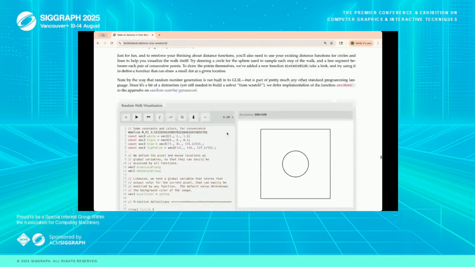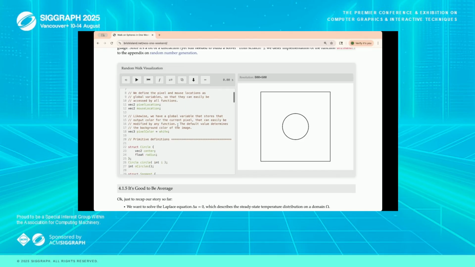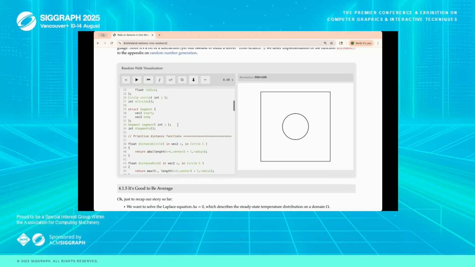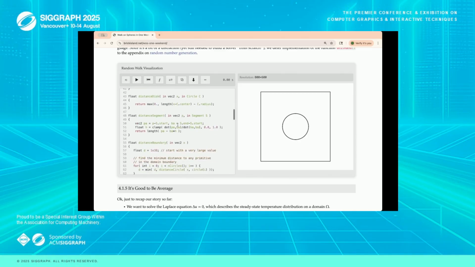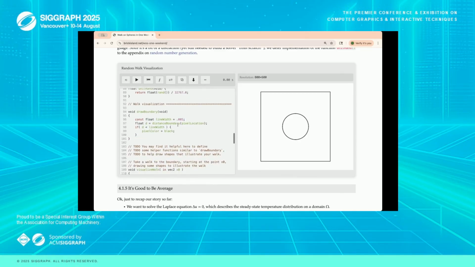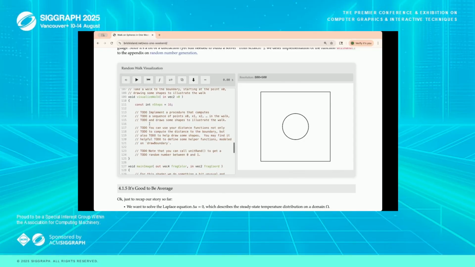So let's write some code to do that. And actually, just because it'll help with debugging, we're going to visualize the path that we take. And we're going to do a cute thing here. We're going to use the distance functions themselves to visualize the walk. We'll see how that works in a second. But let's start out by just implementing this walk.